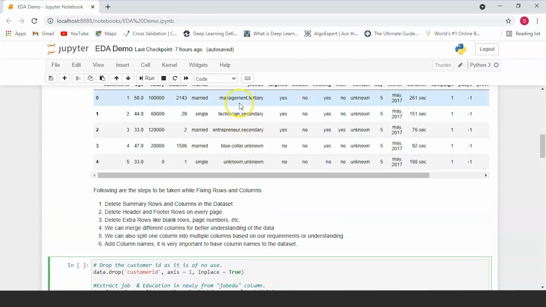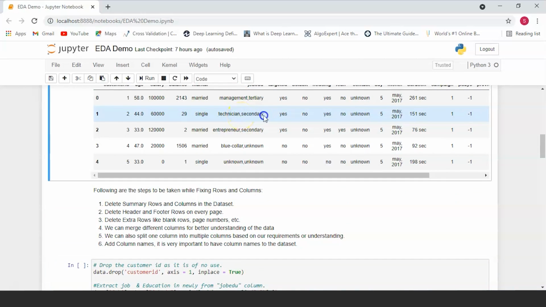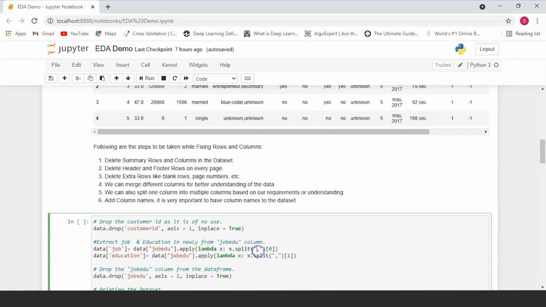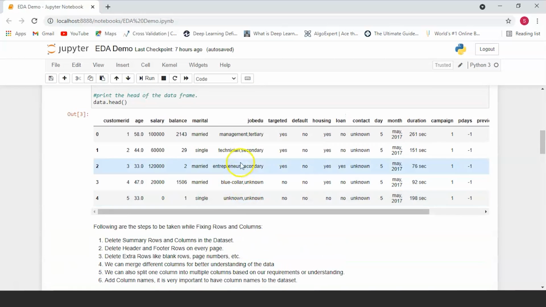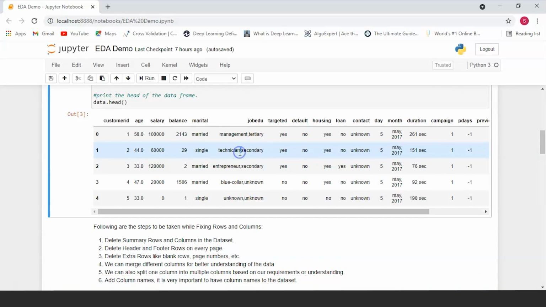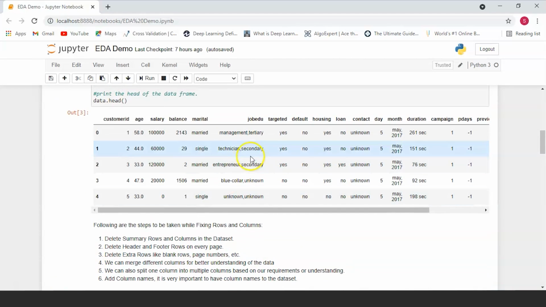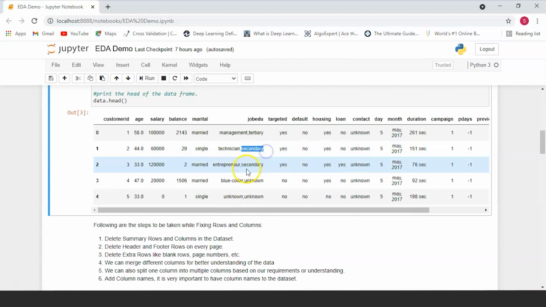To do this, we're going to loop through every row and we're going to split the string which is present in this row. So as you can see here, every value in this column is in the form of a string, and the string has a comma in the middle which separates the job and the education qualification. We're going to split this string by the comma. So this is where your string will get split. It's going to get rid of the comma, and at the end of this function, you're going to have two words. One is technician in this case, and the other is secondary.